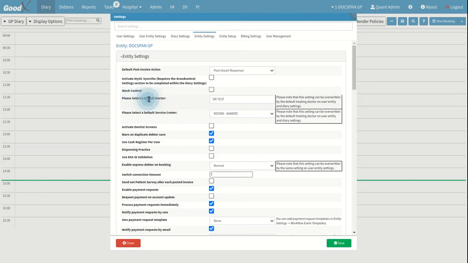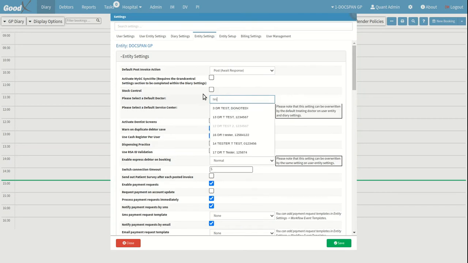The Select Default Doctor will set a default doctor for the specific entity if there are more than one doctor. Please take note that this setting can be overwritten by the Default Treating Doctor setting under the User Entity and Diary Settings tabs. Simply start typing the doctor's name and suggestions of added treating doctors on the system will appear. Select the correct doctor.